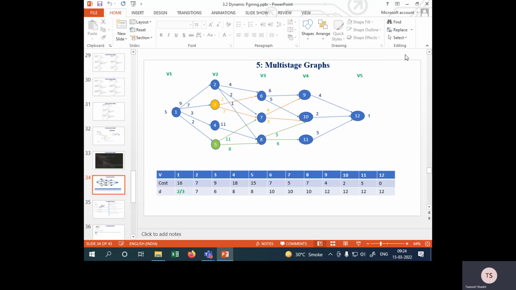So we are given a multi-stage graph, meaning there are different stages. The nodes are arranged in stages 1, 2, 3, 4, and 5. So the term is multi-stage graph. And we have been asked to find the path from this starting vertex to this final vertex, that is between 1 and 12. Between S and T, we have to find a path which is minimum.